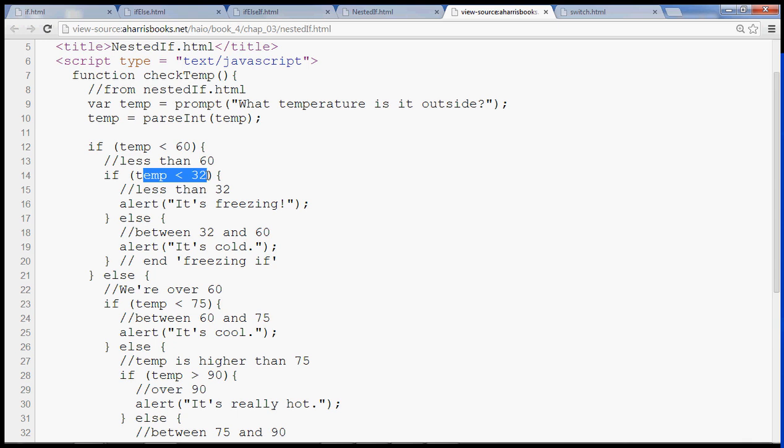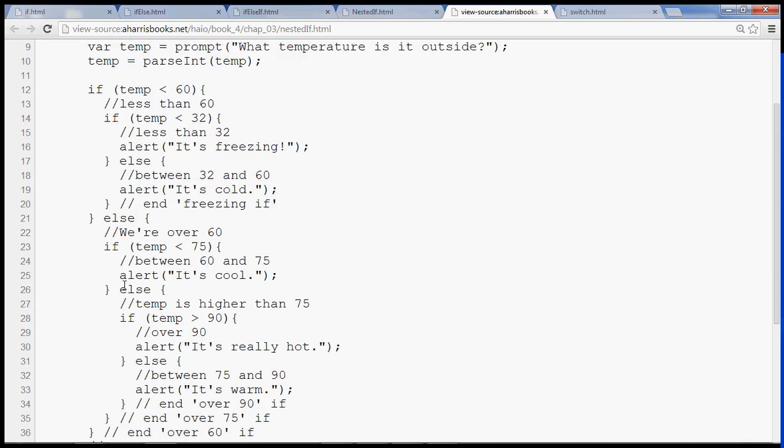Now, if this condition is not true, we know at this point that the temperature is higher than 32 but lower than 60. So we'll just call it cold. Now, this else clause is related to that if. You see why lining things up is really important? We know in all these cases we're over 60. So now let's find out how much over 60. If it's less than 75, it's between 60 and 75, we'll say it's cool.